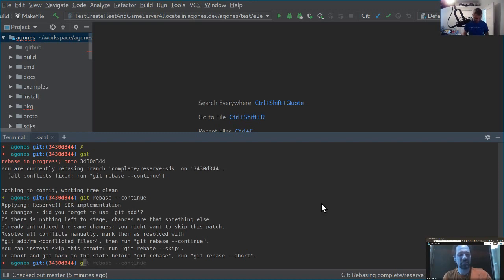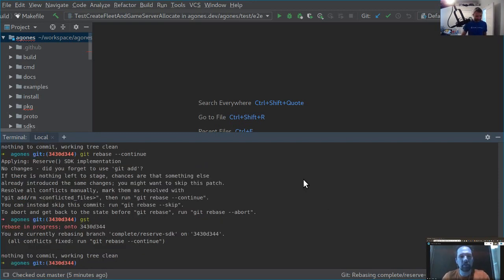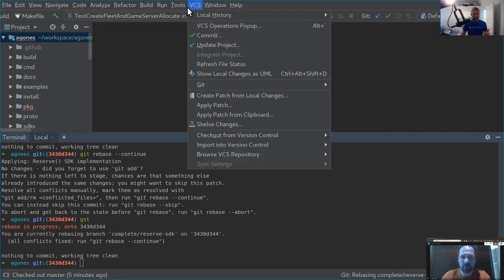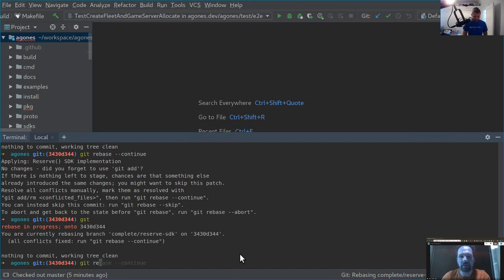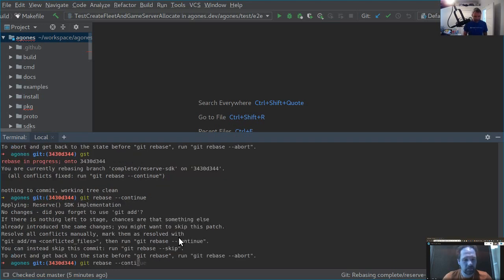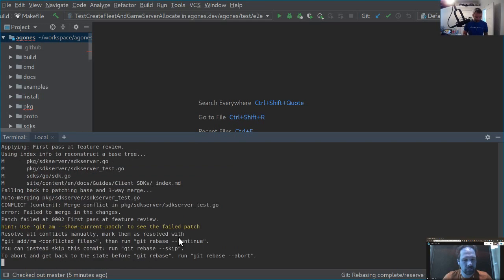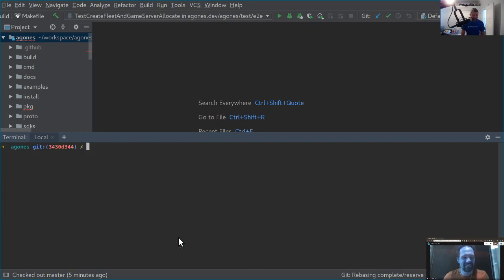It keeps going, yes. And so the branch you're rebasing right now is your master branch, right? No, I'm rebasing the complete branch with all the work I had before. Oh, sorry, I saw default task on the top. Yeah, if you look at the bottom, you can actually see it says Git rebasing complete-reserve-SDK. There we go. Okay, I can skip this. Yeah, it still hates me. That's okay, we'll get there eventually.